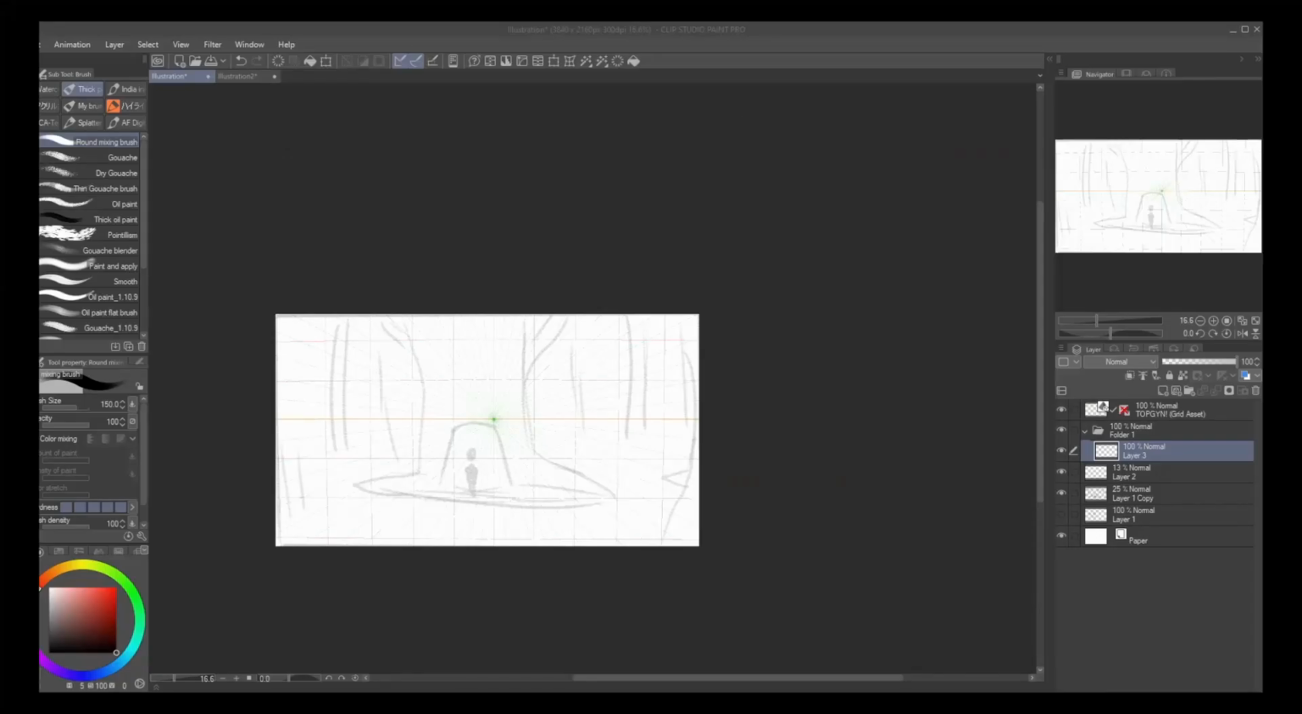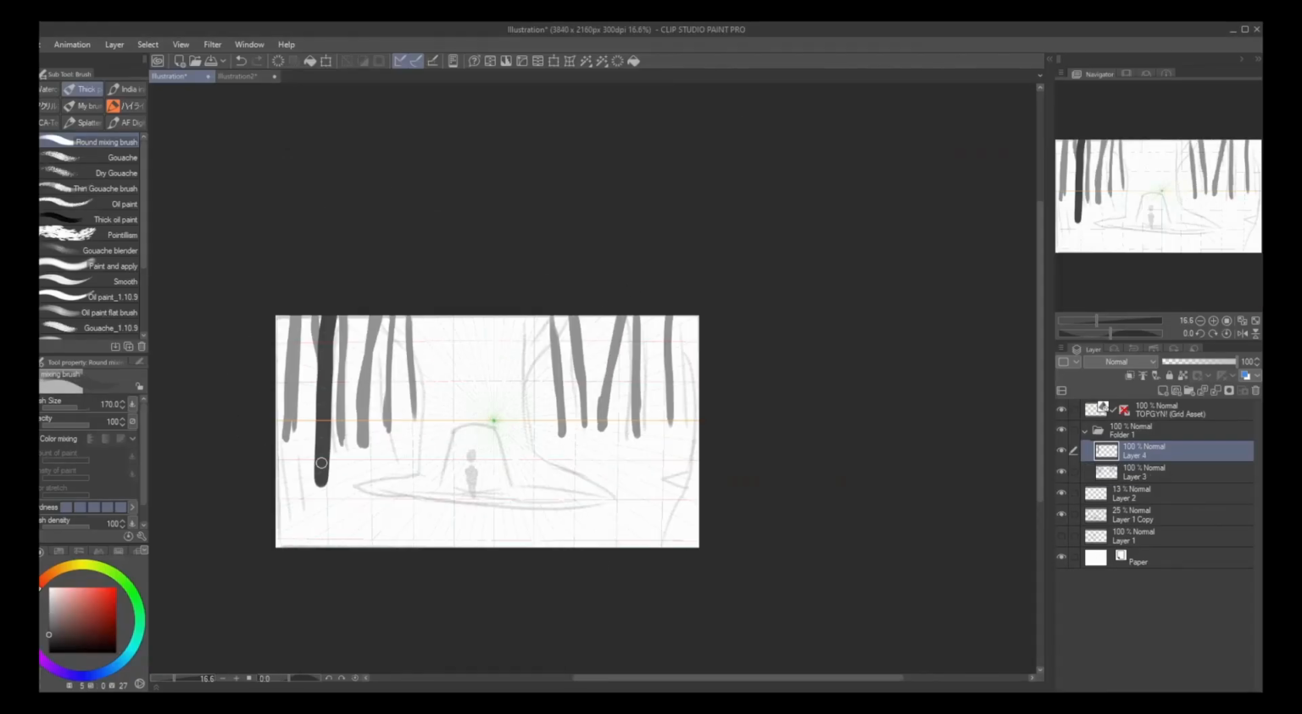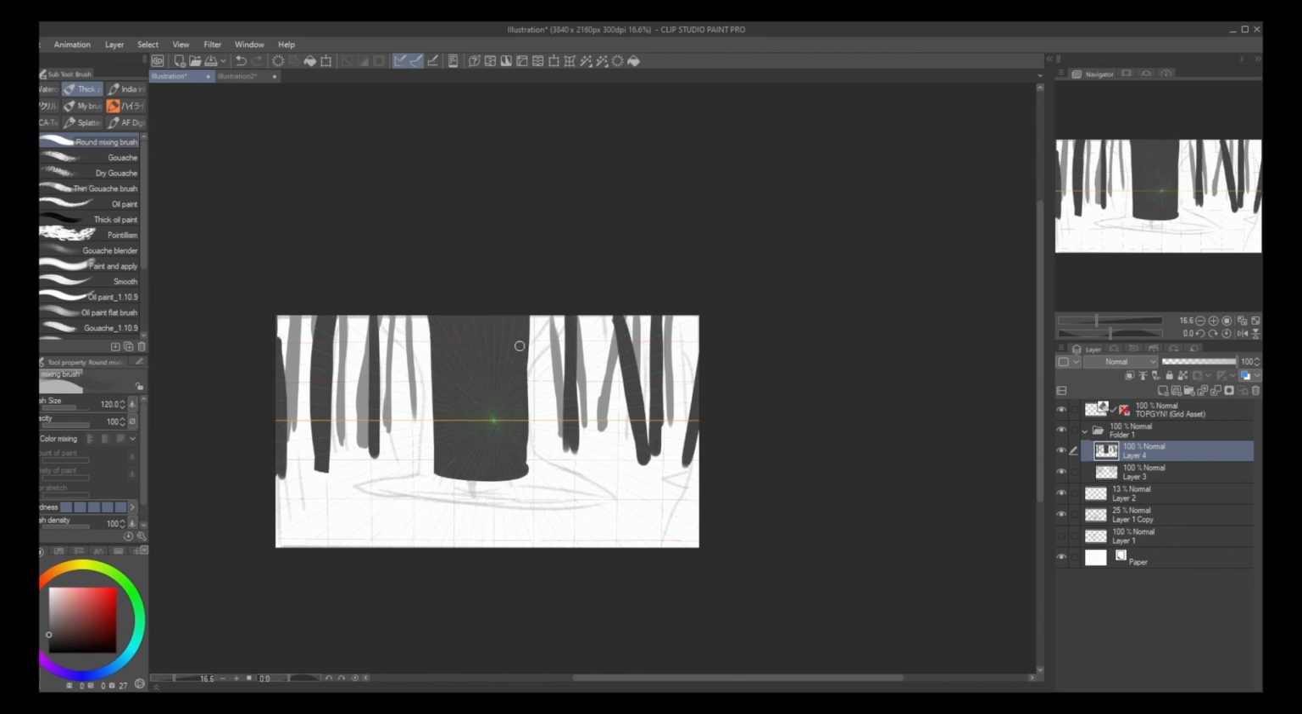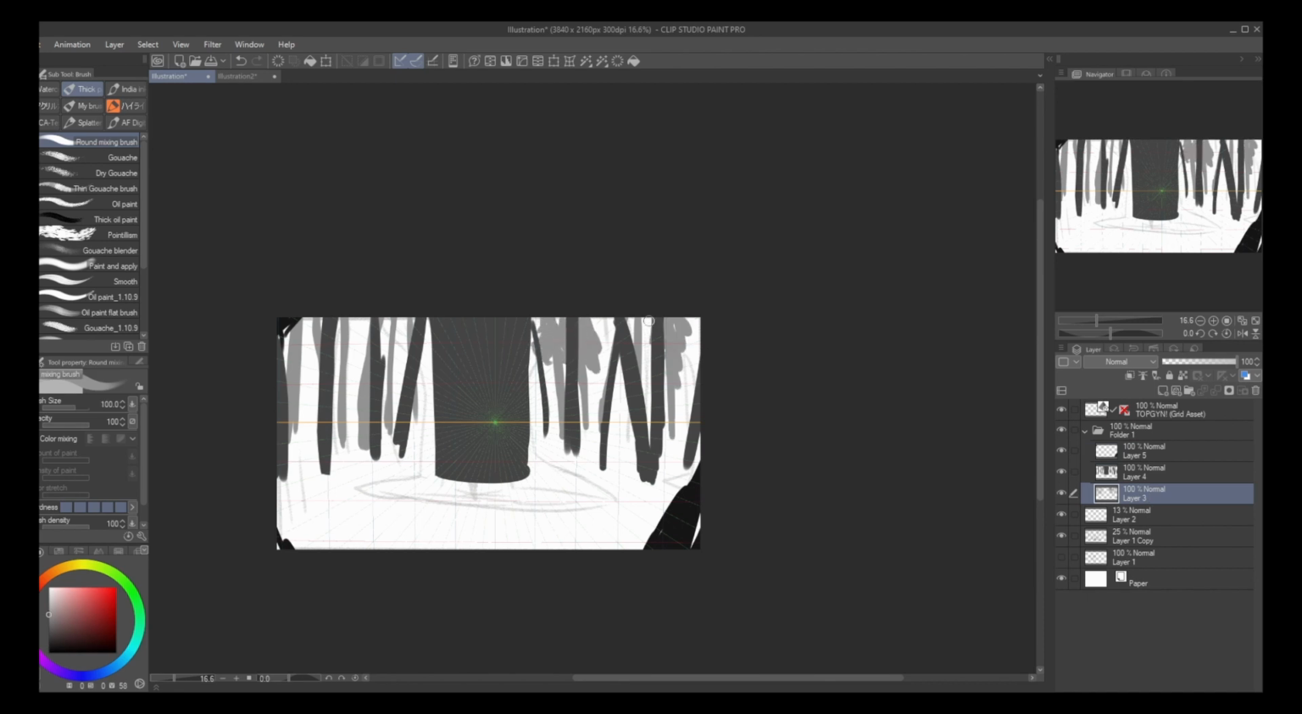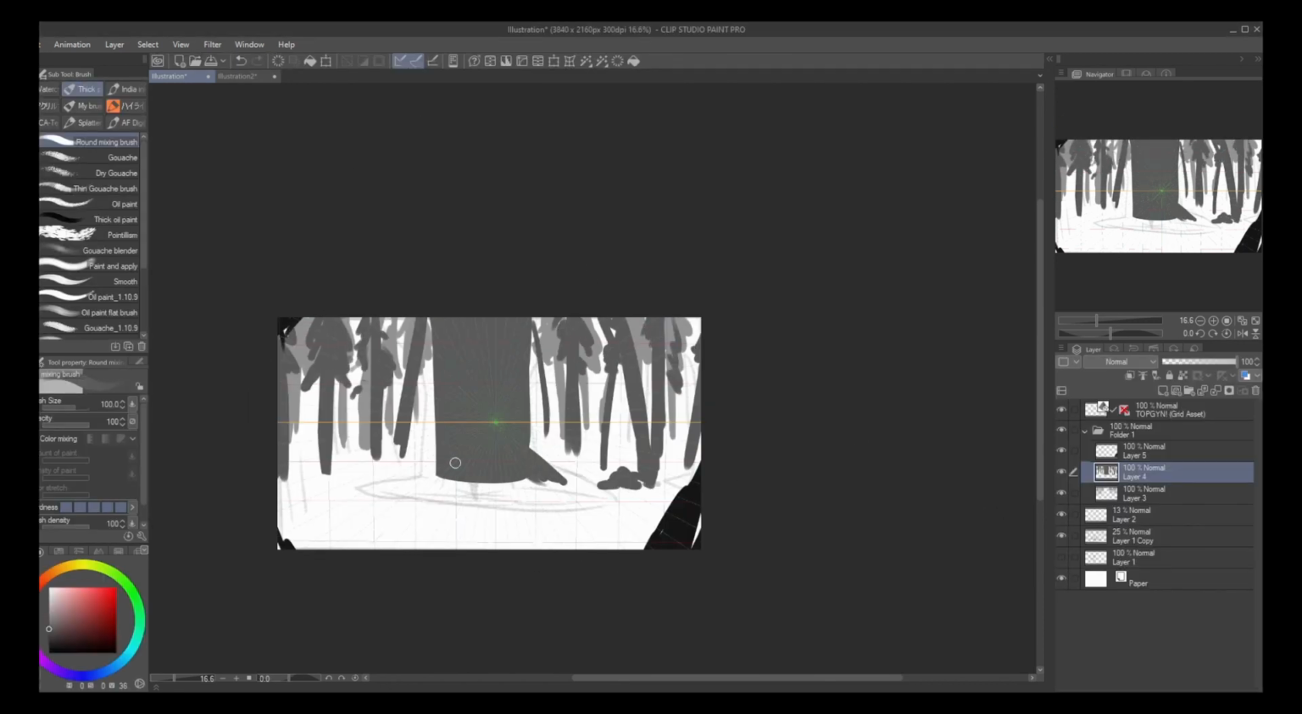Now let's populate this forest. I like to start by adding some big shapes to be the trunks and foliage, then add some medium shapes to be the tree branches, and finally some small shapes to add some details.